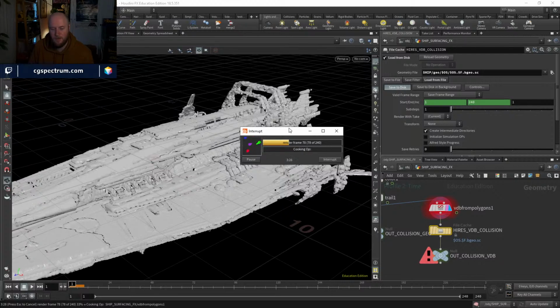77 of 240. It's like watching paint dry. If only I had a render farm. I do have a second machine here that I've been thinking about setting up as a rendering machine. That would be quite handy.